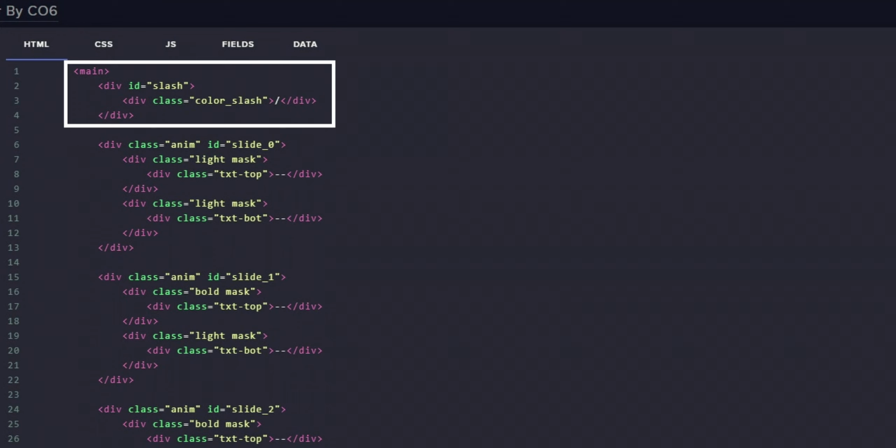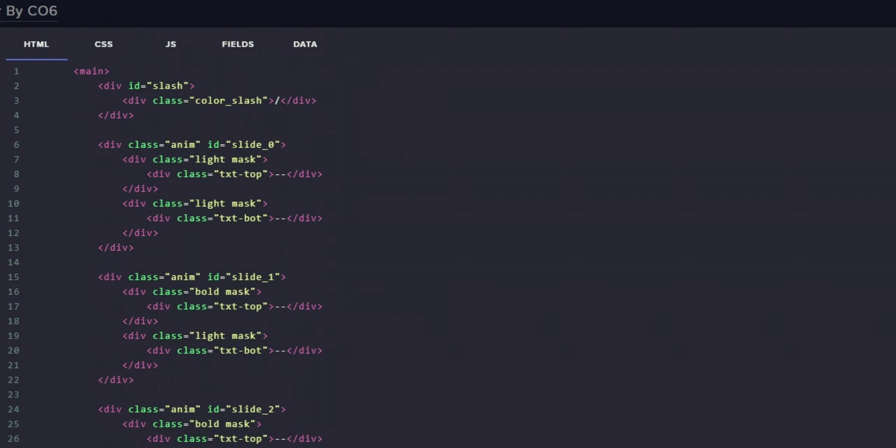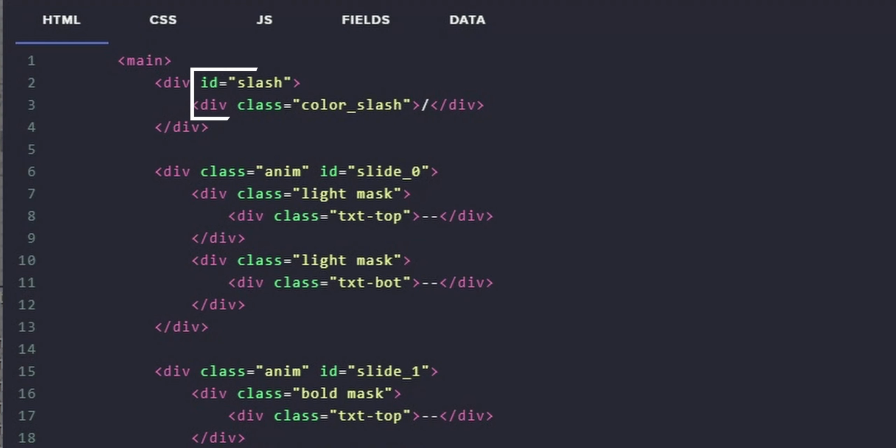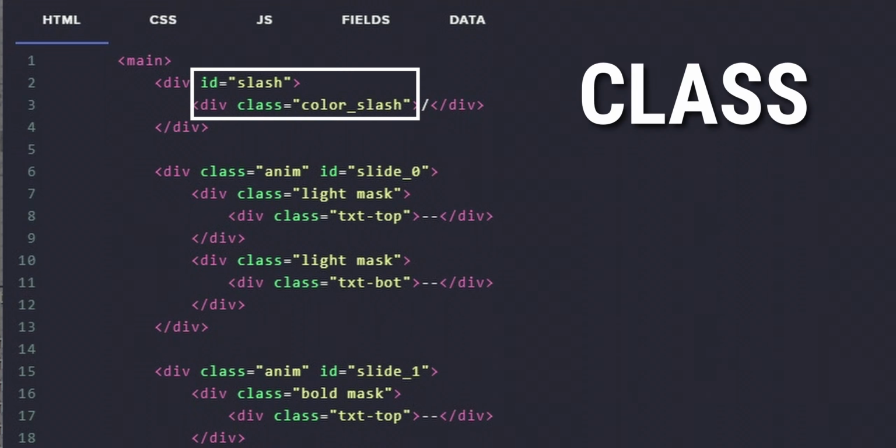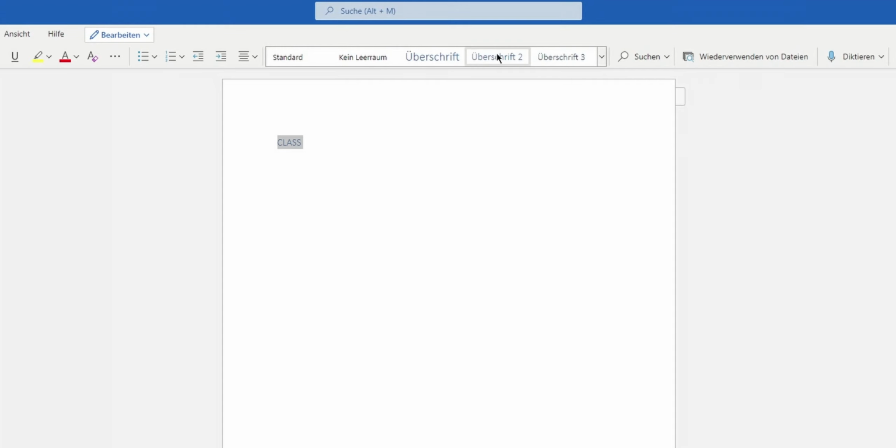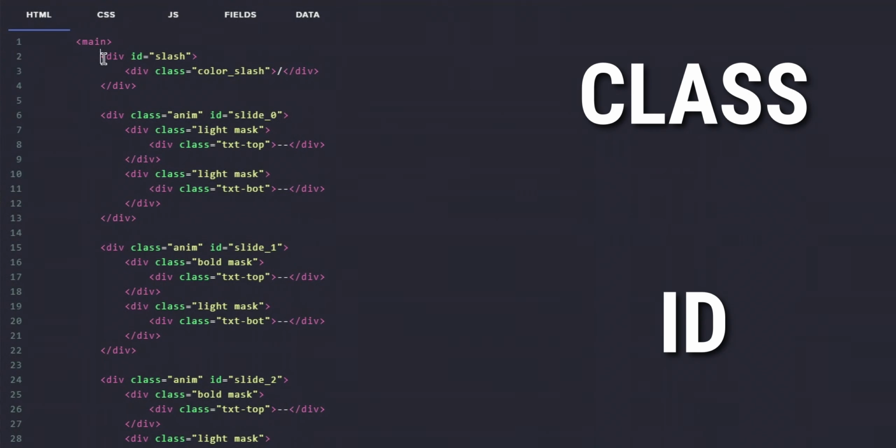Inside it, we have a sublayer which contains another sublayer. And that whole process repeats until the main layer is closed in the end. Now, have you noticed the parameters class and ID? A class is basically what you can compare with styles in a Word document. Everything that has the same class is going to look the same. The ID, however, is unique, so only that element is going to change if we use it.